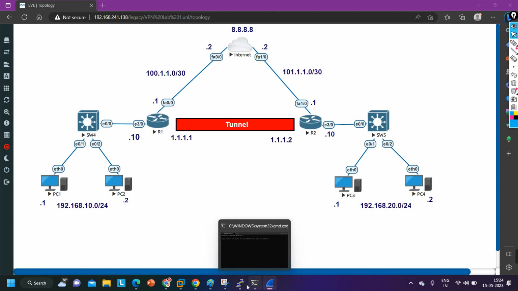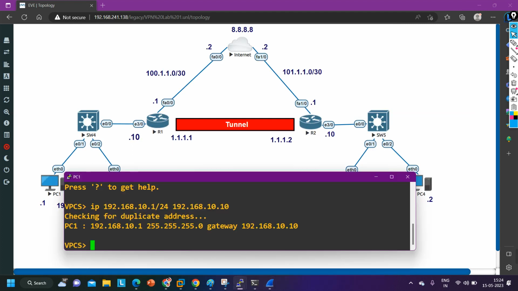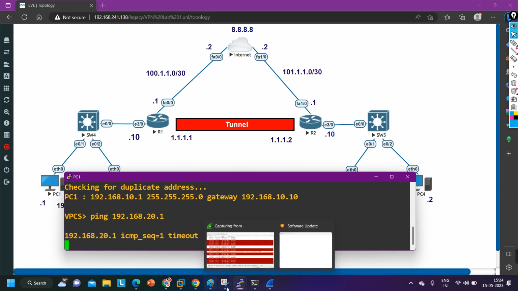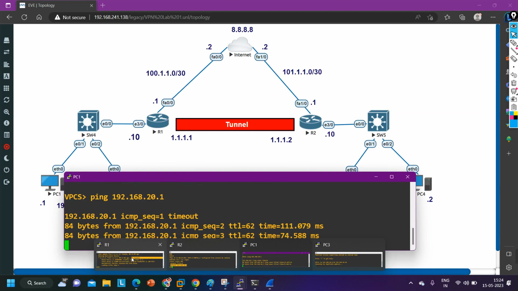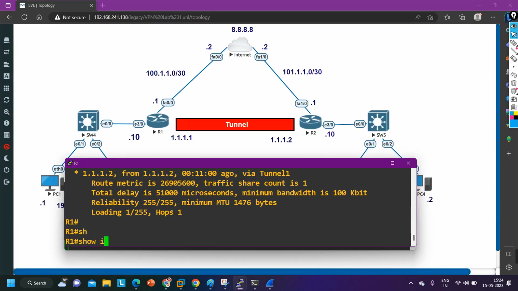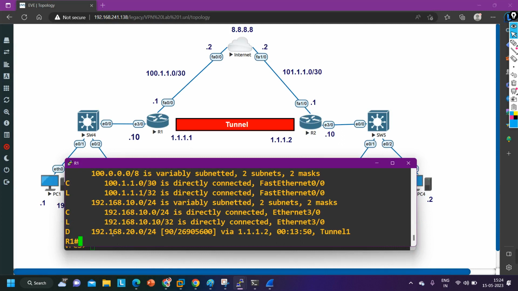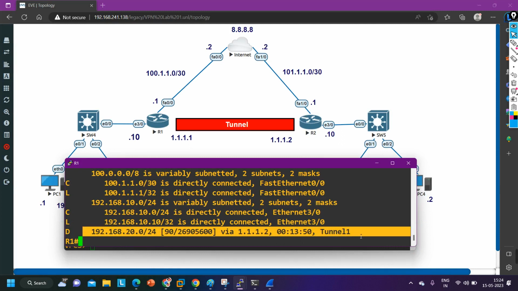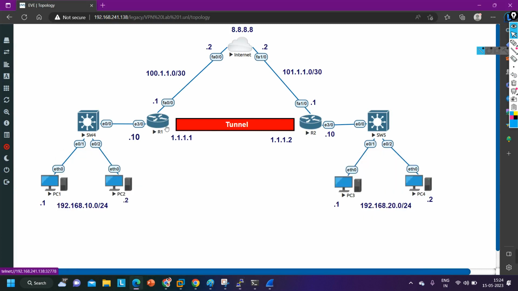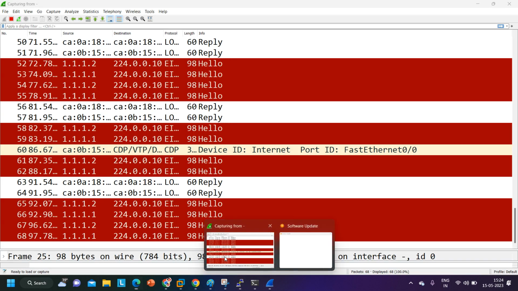So if I ping from PC1 to PC3, ping 192.168.20.1. Done. Router 1 will check what? Its routing table. In the routing table, this network is available through the tunnel interface, so it is going to forward traffic on the tunnel interface. And whenever the exit interface is a tunnel interface, the router will add one extra IP GRE header.